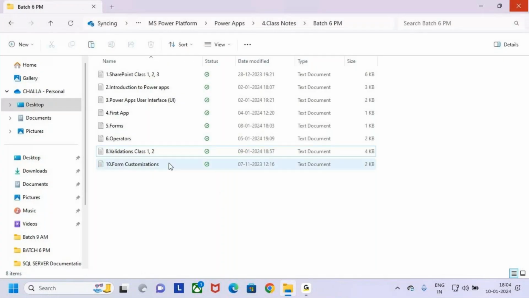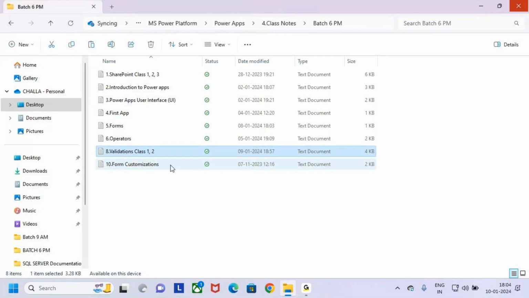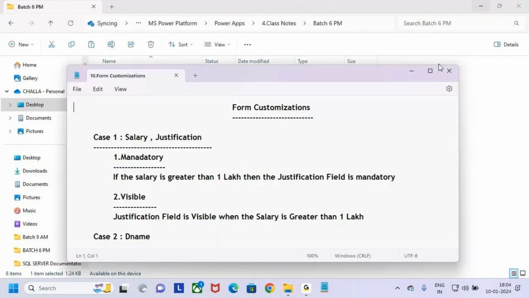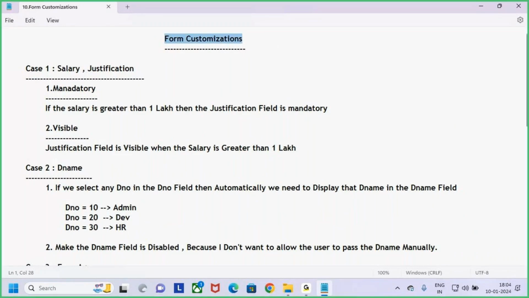In today's session, we are going to discuss form customizations. So let me go and open it. We'll discuss now some of the form customizations, guys. Before going to work with this, what type of customizations are we able to perform on the forms?